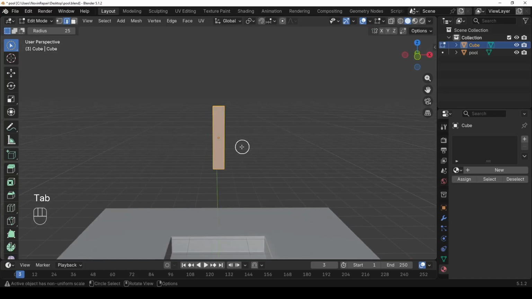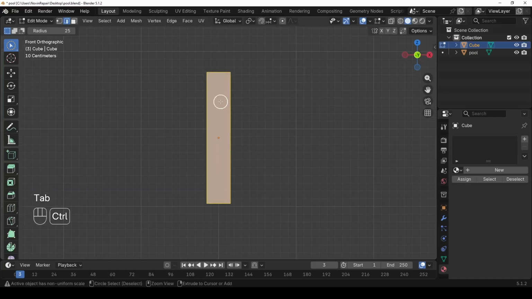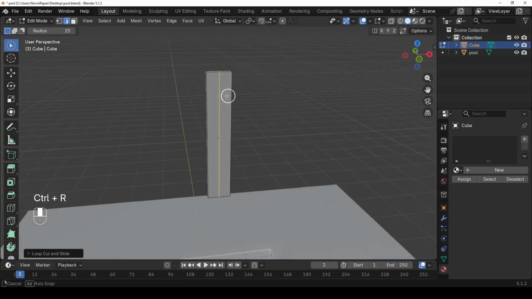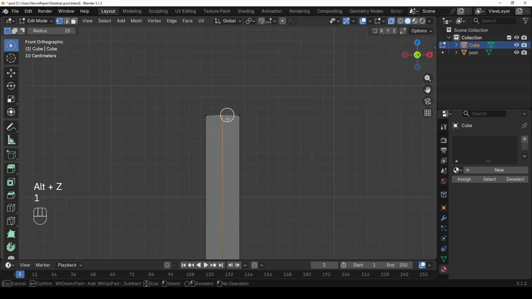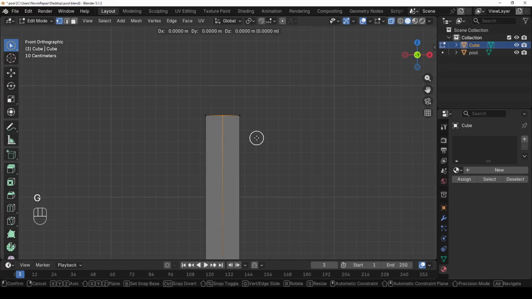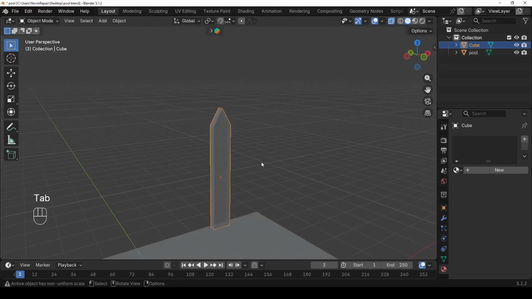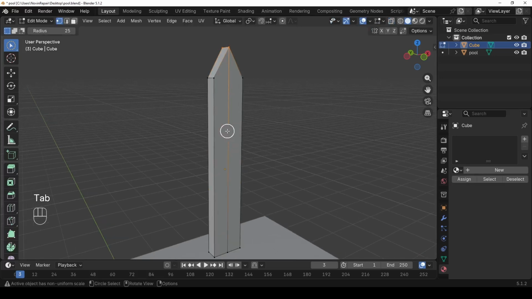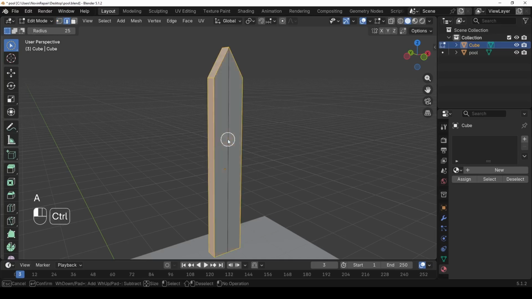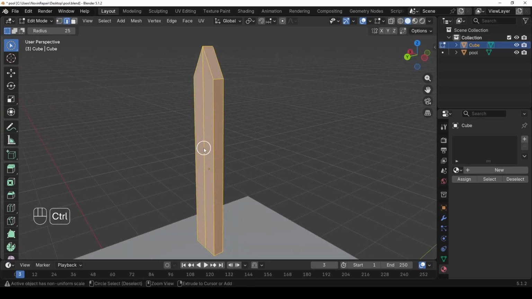Alright. Let's press tab to go inside edit mode, and I want to add a cut here, and I want to turn on the X-ray mode, and I want to select these vertices at the top, and then GZ to bring them up like this. Let's turn off the X-ray, and I want to select all the edges, so 2 for the edge mode and A to select them all, and then hold down the control key and deselect these 2 edges.